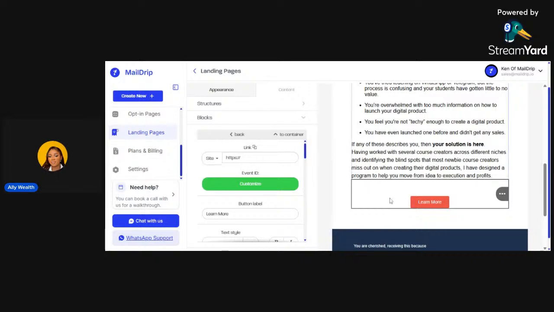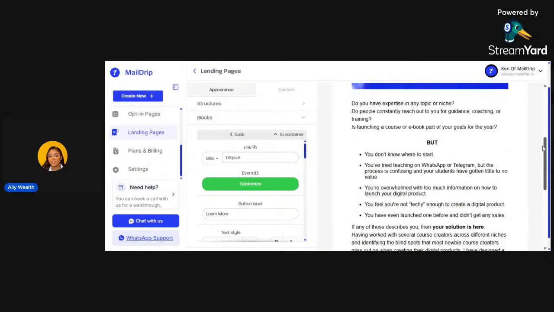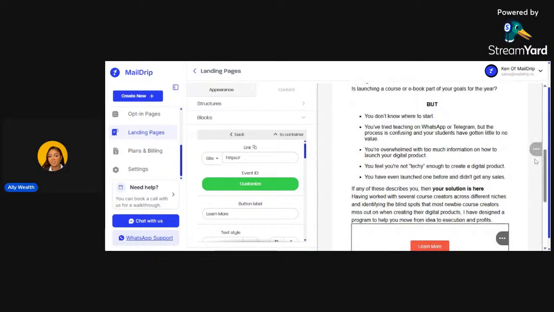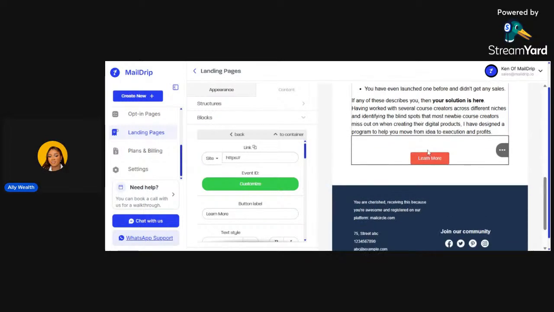So when you tap on buttons, and please note that all of this demo I'm doing can only be done on a laptop. It's better you use a laptop. If you use a phone, it could be quite limiting. So it's best to use a laptop. So this is the button right now. I am just going to paste my payment link here.